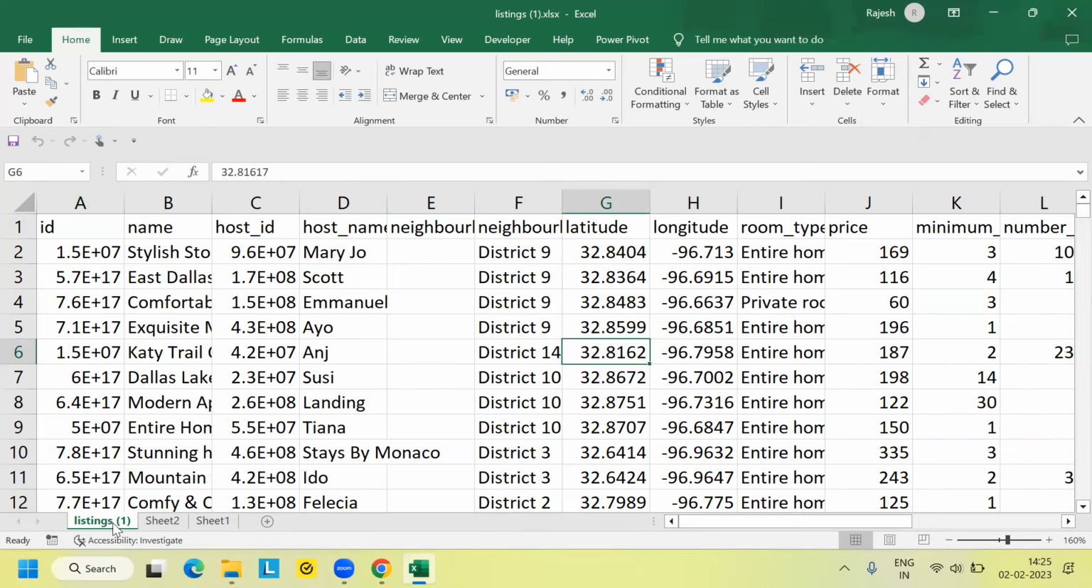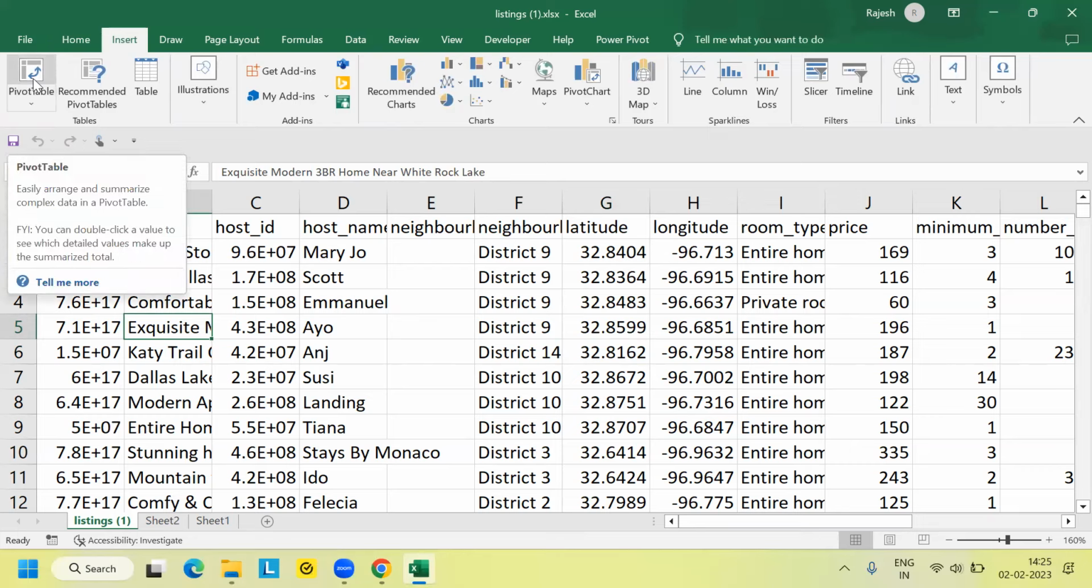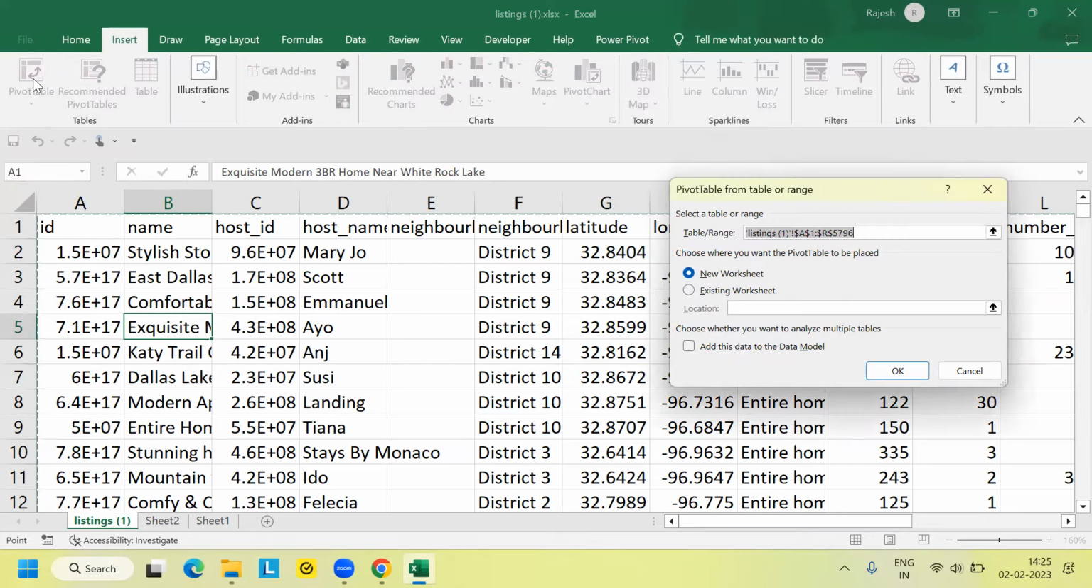Go to the listings sheet, the core data sheet. Select any single cell on the data. Go to Insert, the first option, pivot table. It automatically reads the pivot table range. Let it be a new worksheet. Click OK.